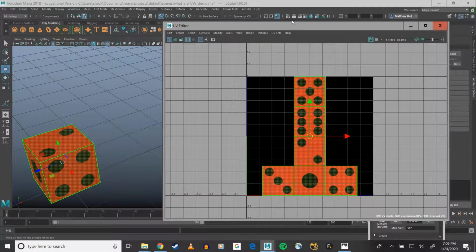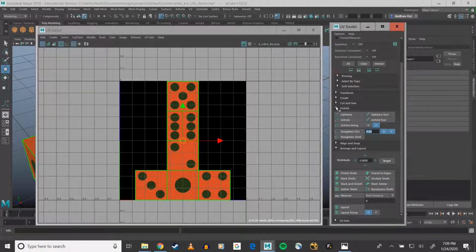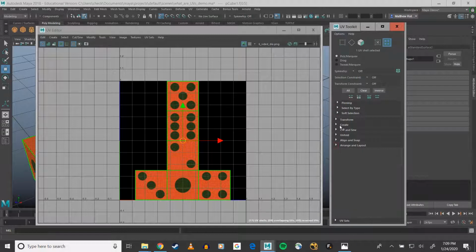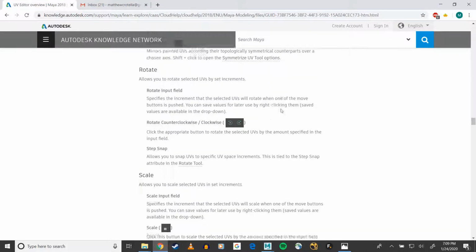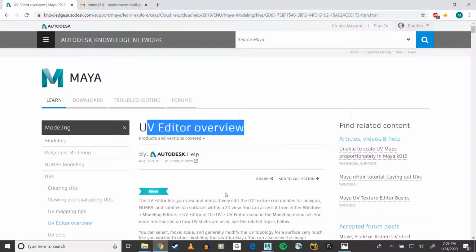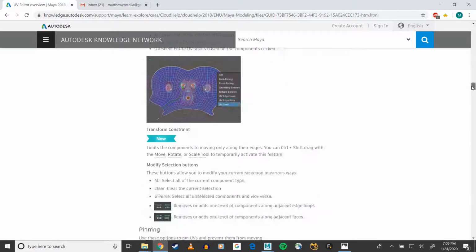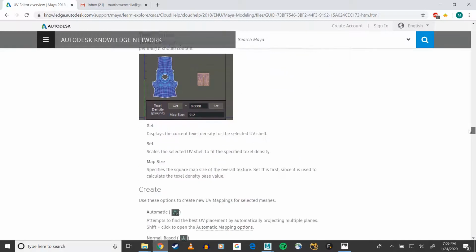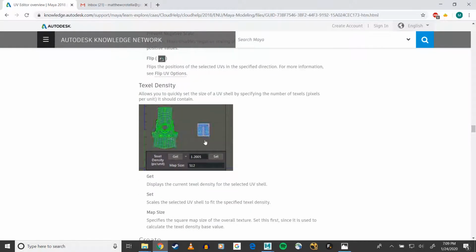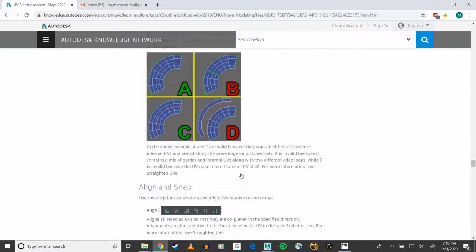Now, as to cutting and sewing, which there are a lot of tools here in your UV toolkit, when working, especially for the first time, I recommend just having the Maya documentation open for the UV editor overview, because this has a whole list of everything that's included in the UV toolkit, complete with helpful GIFs showing demonstrations of how various tools work, diagrams on what to do and what not to do.